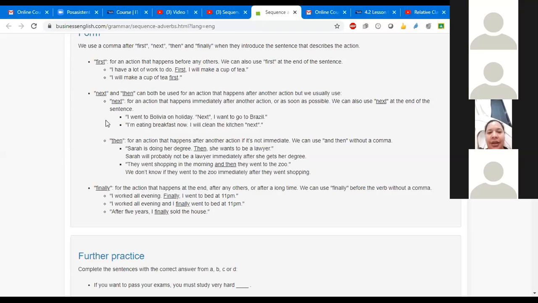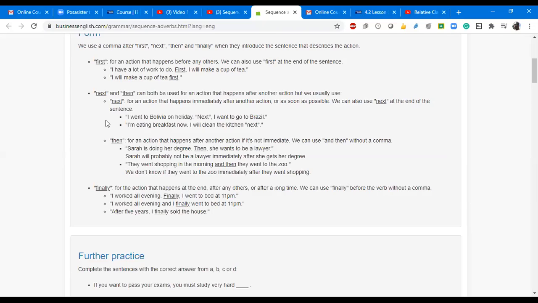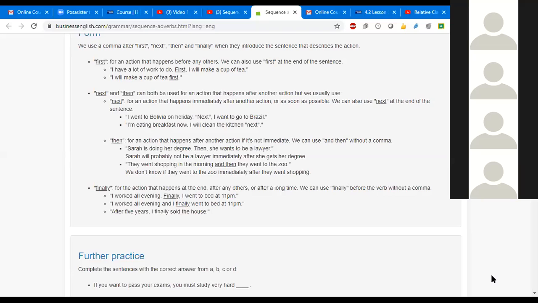Okay. Then, for an action that happens after another action, if it's not immediately, we can use "and then" without a comma. Sarah is doing her degree. Then she wants to be a lawyer. Sarah will probably not be a lawyer immediately after she gets her degree. They went shopping in the morning and then they went to the zoo. We don't know if they went to the zoo immediately after they went shopping.